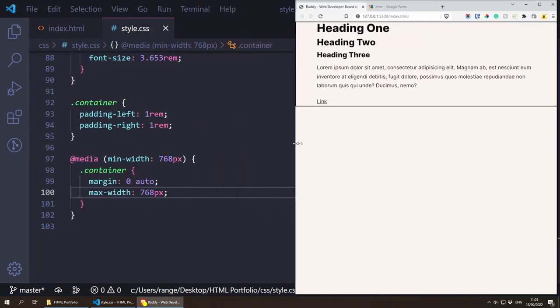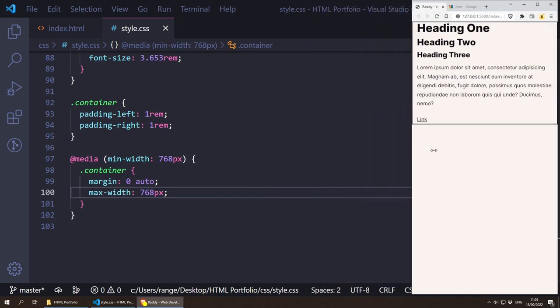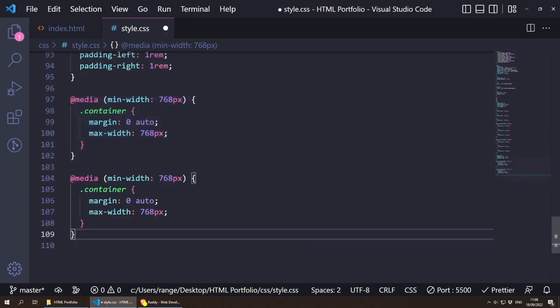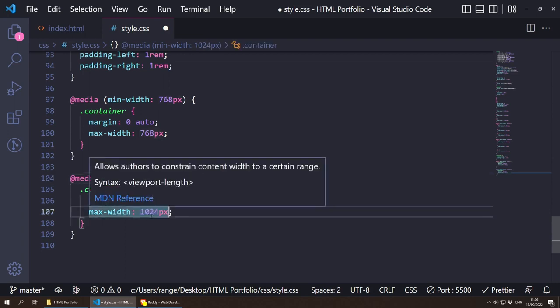Of course, I'm going to be creating a few more breakpoints for this to make it look nice. So what we can do is copy this and paste it inside here. The next breakpoint is going to be 1024. So I'm going to change the max width to 1024.